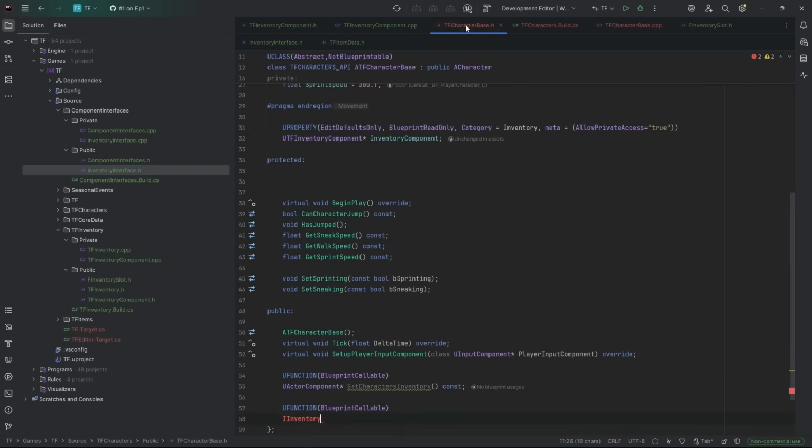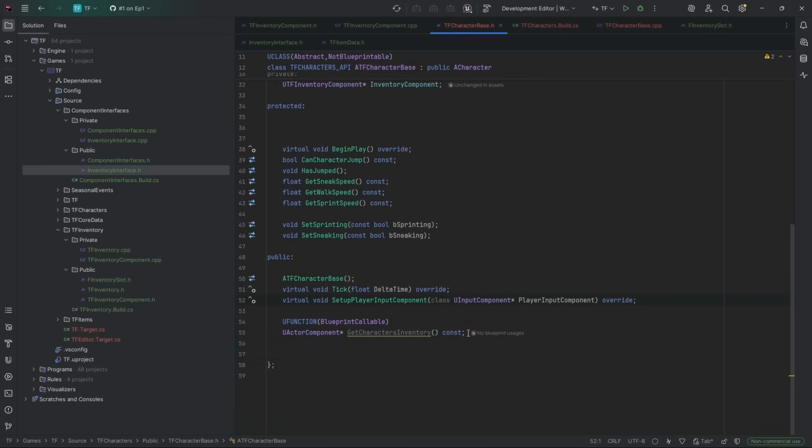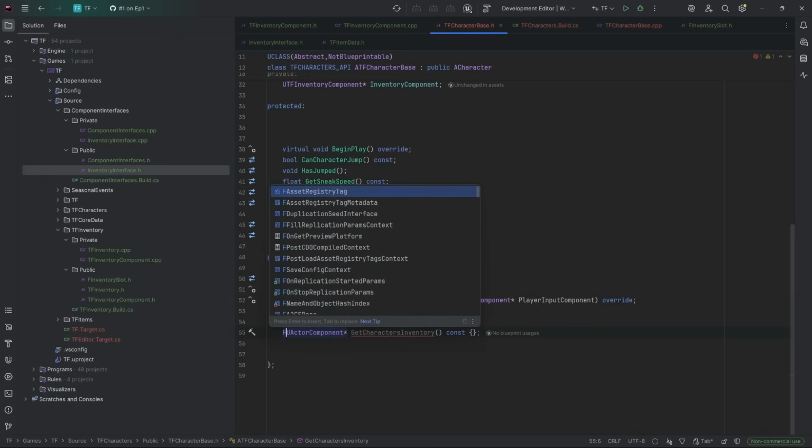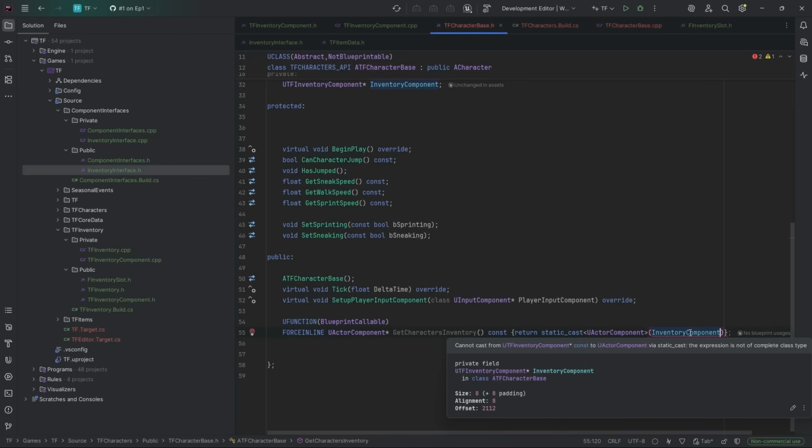So with that though, character base, I'm going to get rid of that. So now we could just do this as a header file, which would be force inline return static cast UActorComponent. I threw an extra one in there. I believe this is what we want. Inventory component. What's it complain about? Cannot cast range. Oh, needs to be a complete class.